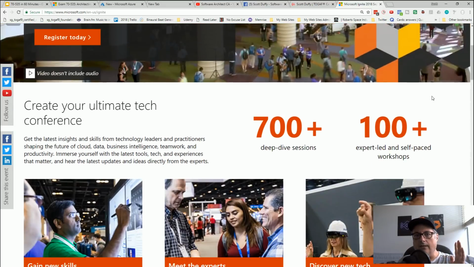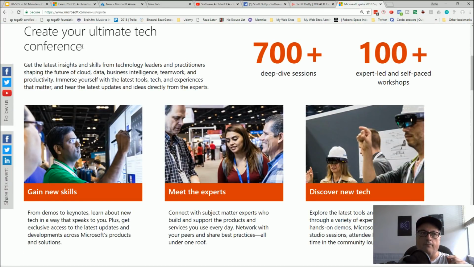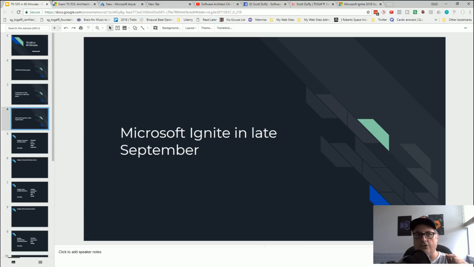But the exam possibly will have some significant changes in the end of September, probably going live in November, something like that. So that's just the reality. And that's Microsoft: they change their exams and change their technology faster than Amazon, for instance. And so that's what we expect.